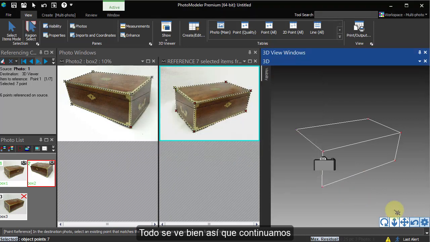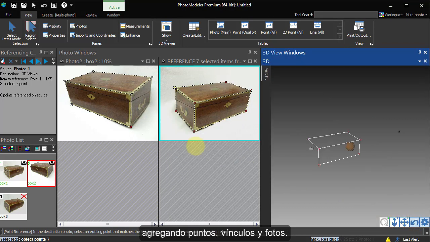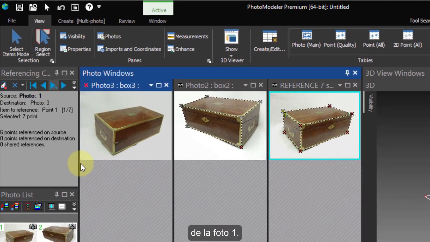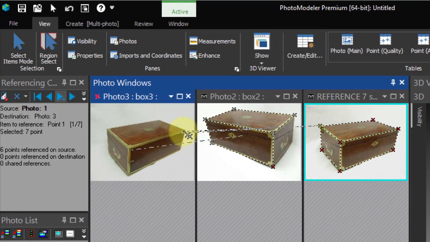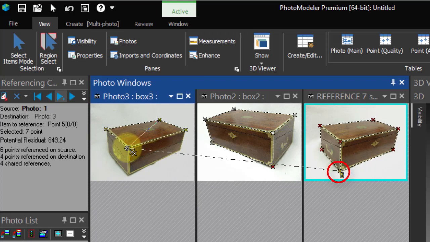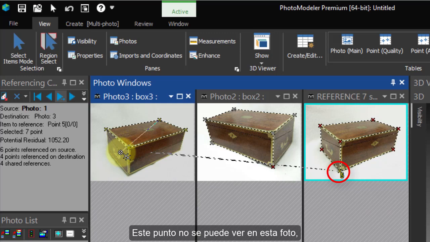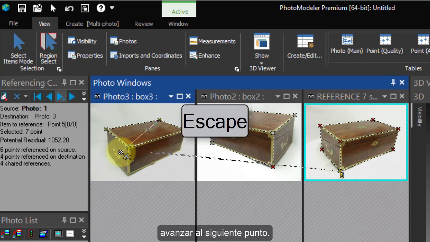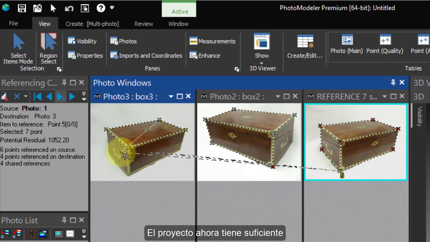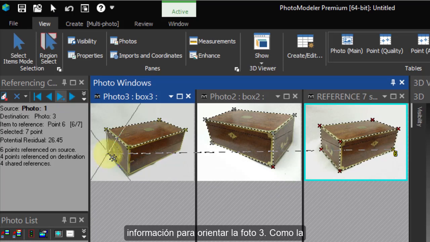Everything looks good, so we continue adding points, references, and photos. We open the third photo, which is of the back of the box, and reference the points from Photo 1. This point cannot be seen on this photo, so press the Escape key to advance to the next point. The project now has sufficient information to orient Photo 3.